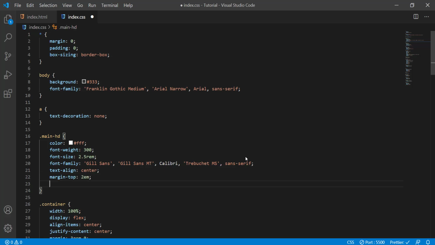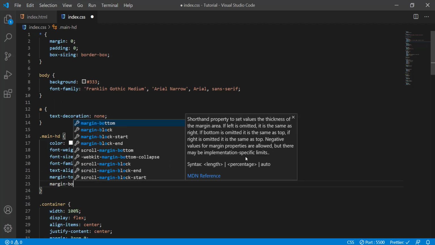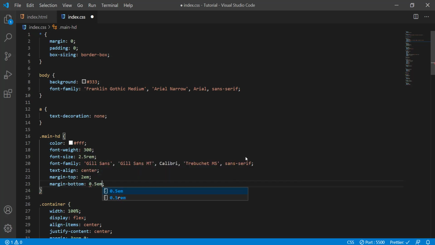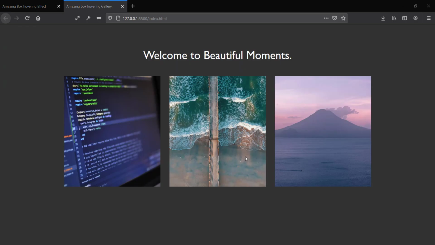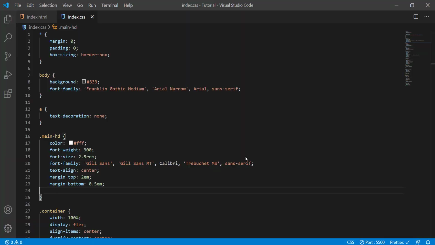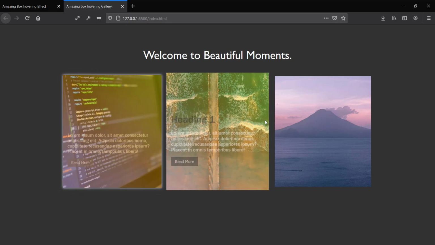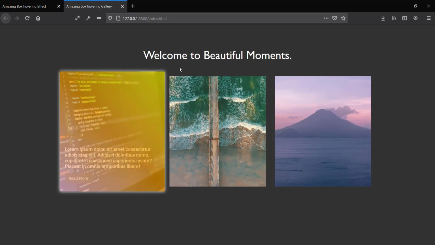2 em, margin bottom, and 5 em. So it's just the same like all the other things. Okay, so this is our text.